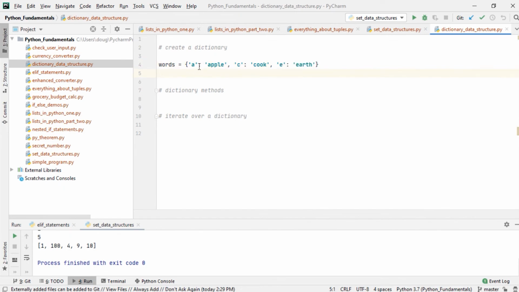So 3 items. And then each item is broken down into key value pairs. So we have the key followed by the colon and then the value. And then that's one item. And then we separate that item by using a comma. And then this right here is another key separated by the colon from the value. And last but not least, the key of E separated from the value of earth by a colon.